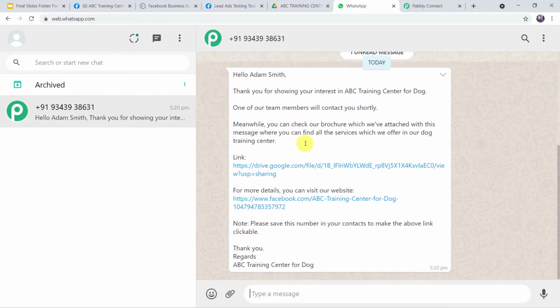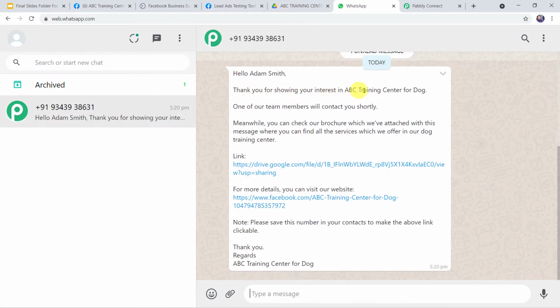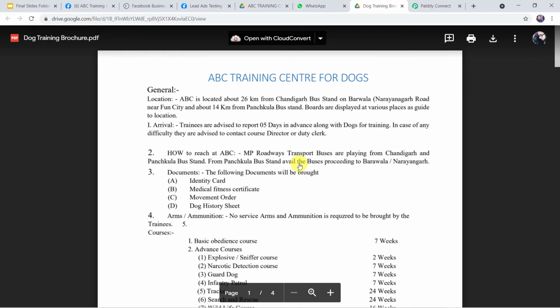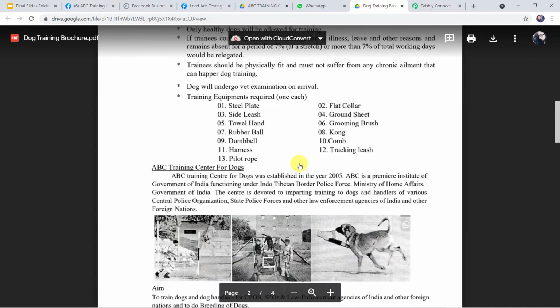Hello Adam Smith, thank you for showing your interest in ABC Training Center for Dog. One of our team members will contact you shortly. Meanwhile, you can check our brochure which we have attached with this message, where you can find all the services which we offer in our dog training center. A link is given. For more details, you can visit our website. Website address is mentioned. Note, please save this number in your contacts to make the above link clickable. Thank you. Regards, ABC Training Center for Dog. Okay, now let us check this link also. And here I can find a dog training brochure is shared on the WhatsApp number of the customer.